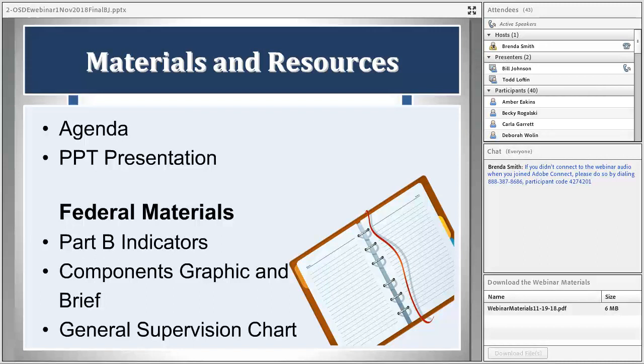So for today and for each of the webinars, you will have what we call an electronic packet. And if you haven't downloaded that packet, then over in the right corner where my arrow is now, you can see that there's a download available there for you. That would be what we call the e-packet that contains the information on this slide and the next slide. So you have an agenda, you have a copy of the PowerPoint presentation, you have a list of the Part B indicators, which will be referred to throughout the General Supervision series. You have a component graphic and some briefs on the components of general supervision and a chart that goes along with that.